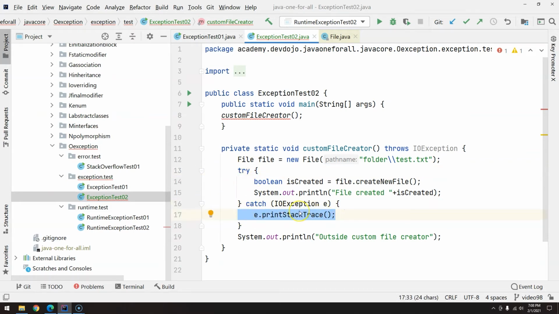For example, you would like to trigger emails to all the developers at night, or you would like to also just have the stack trace in the console to check the logs later. But you also want to throw that to someone else. Because, for example, in this case here, custom file creator, we are just printing the stack trace.